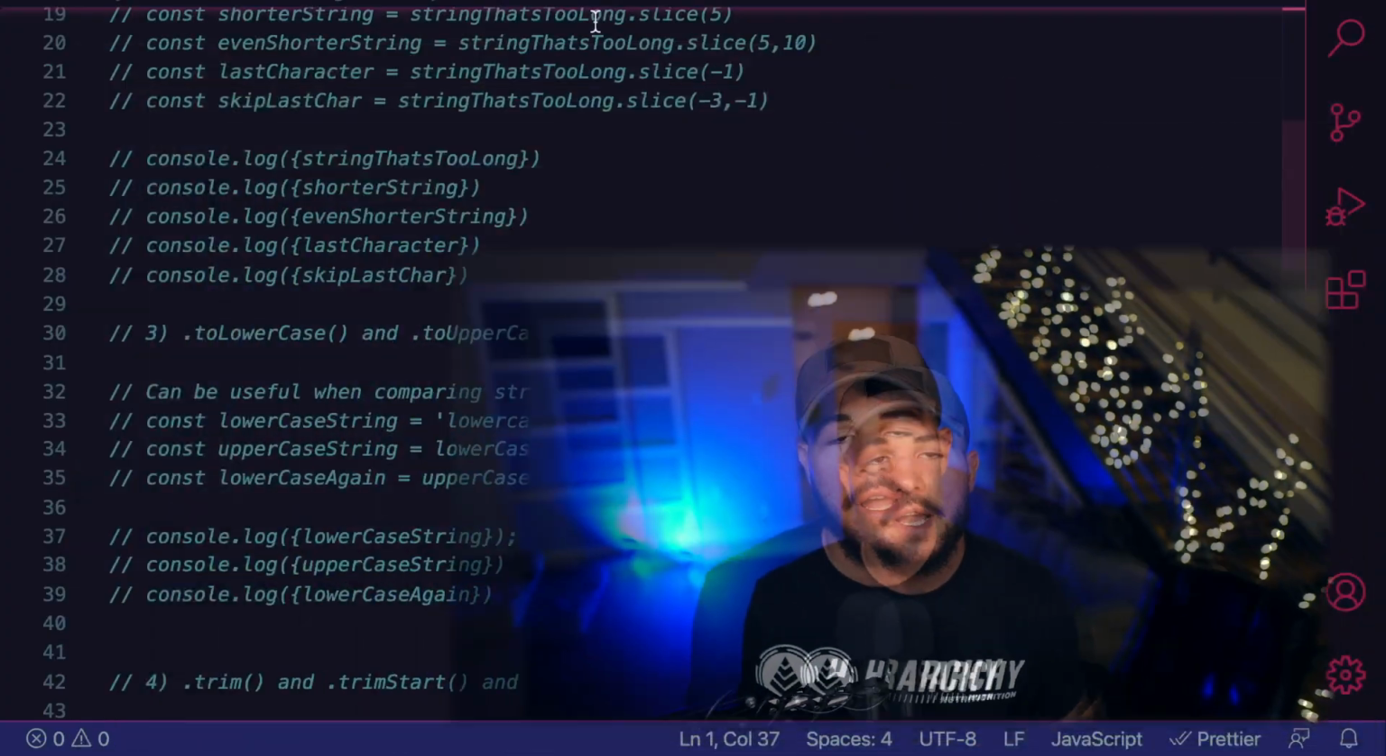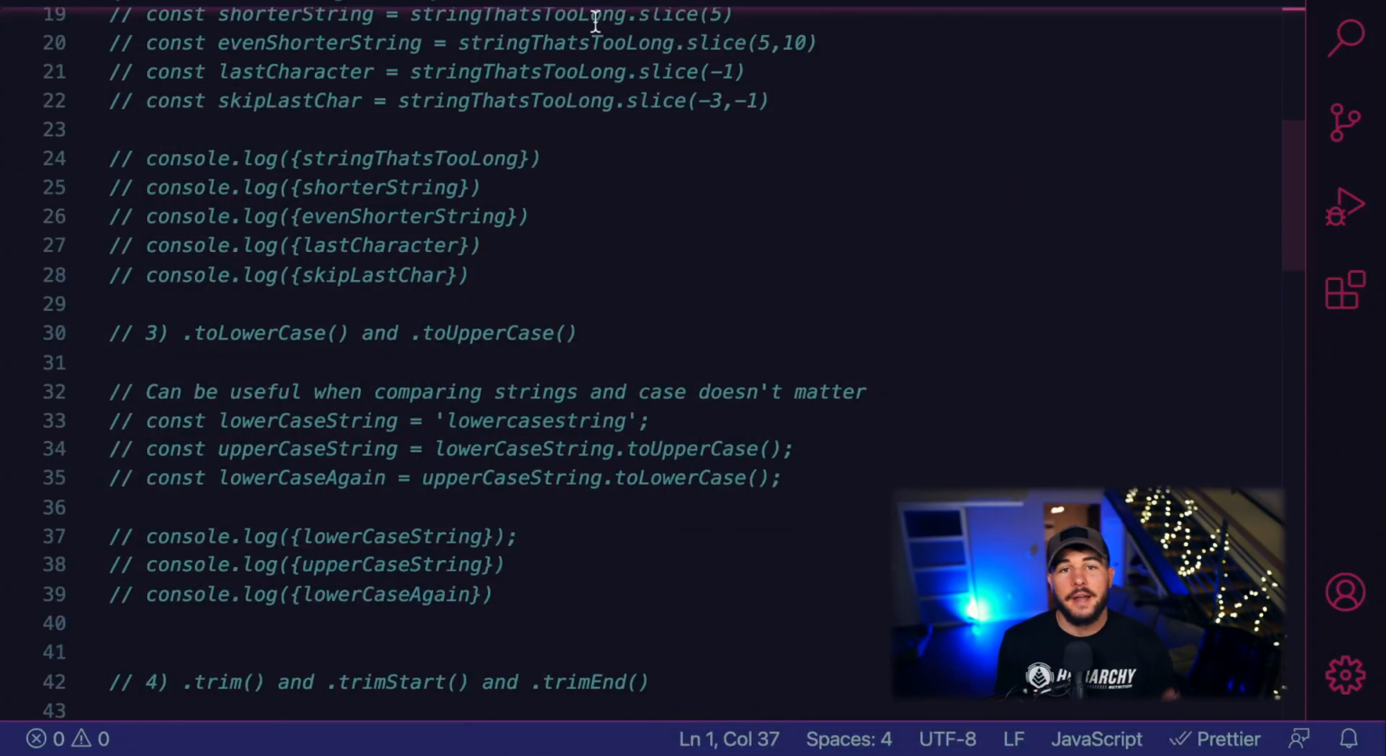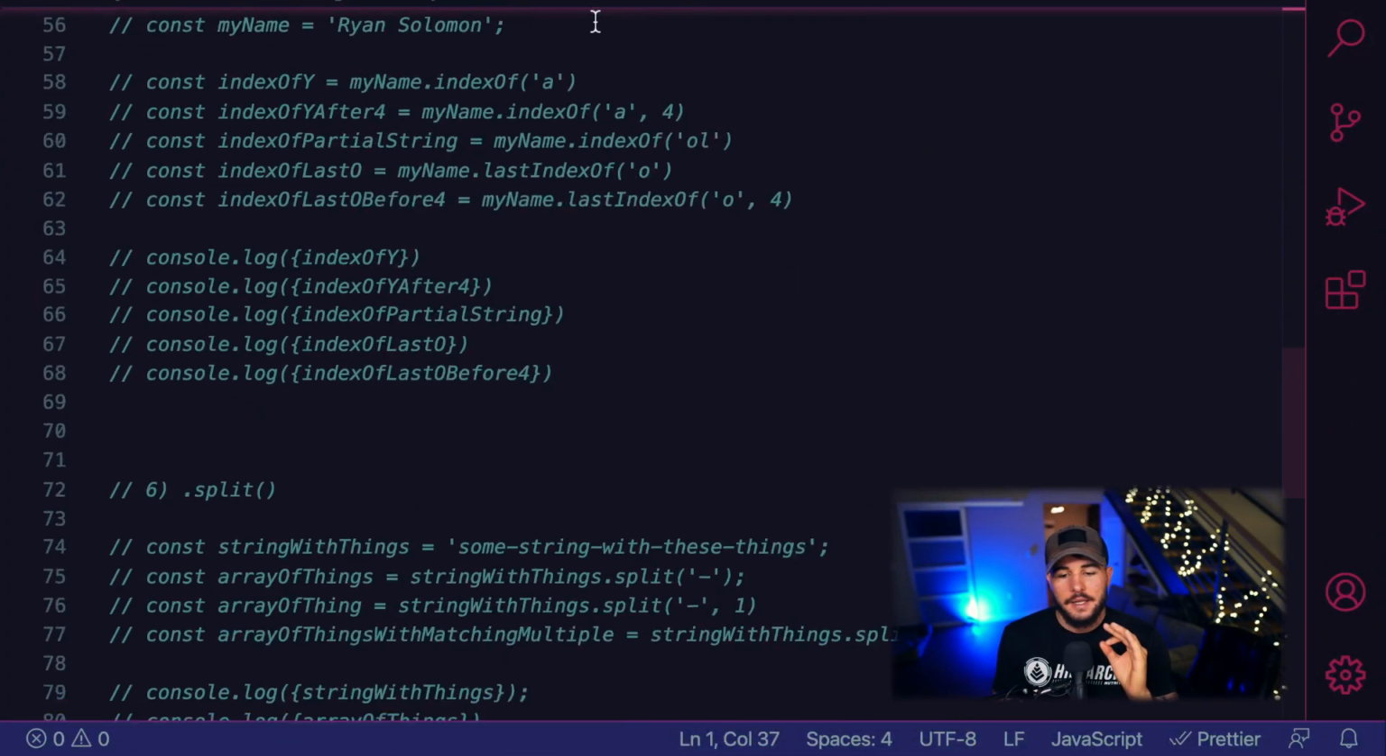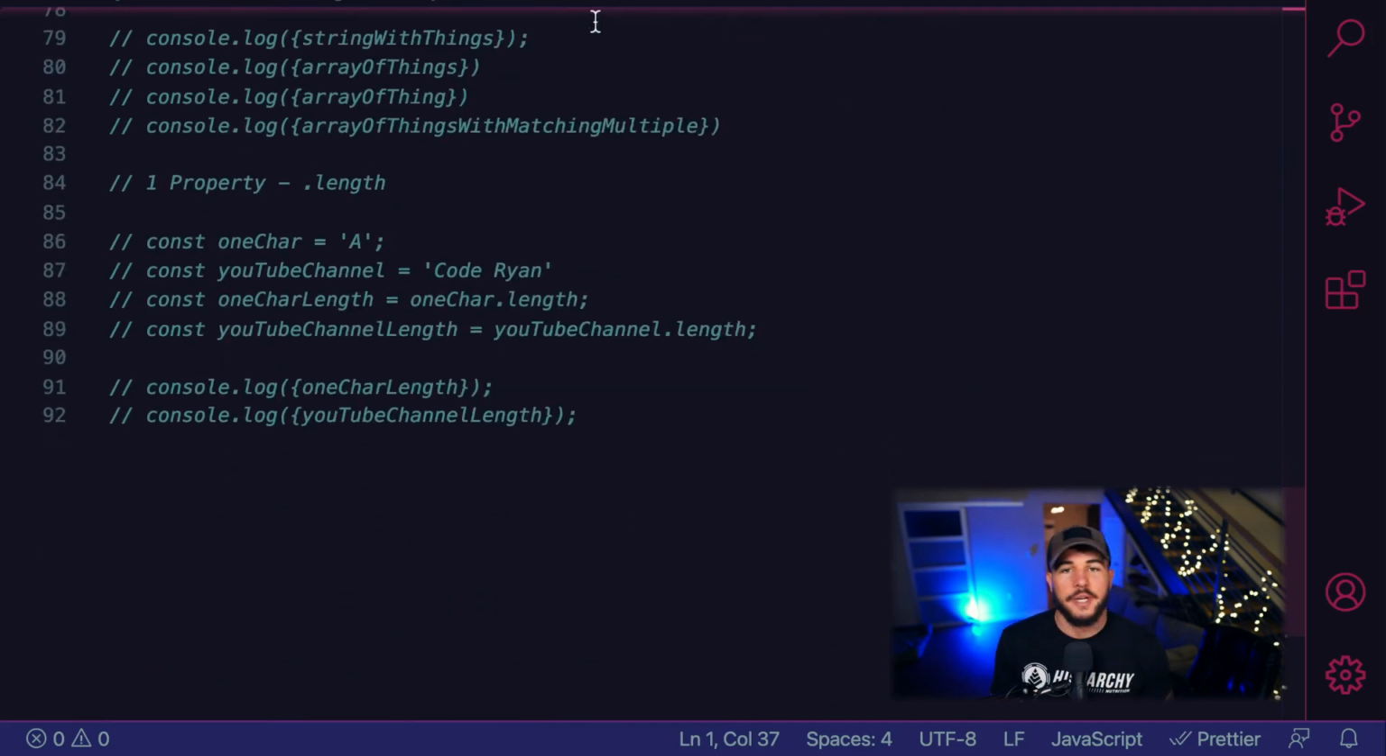6 string methods that you need to know. I'm going to go over each of these 6 methods. All these methods are things that I use regularly in my full-time job. And I'm also going to go over one property here at the end.